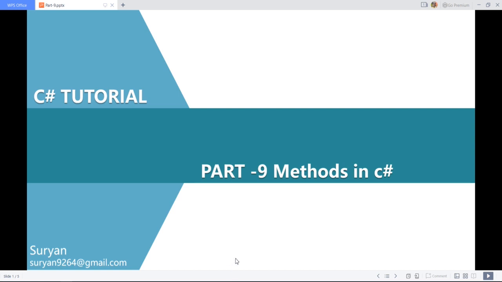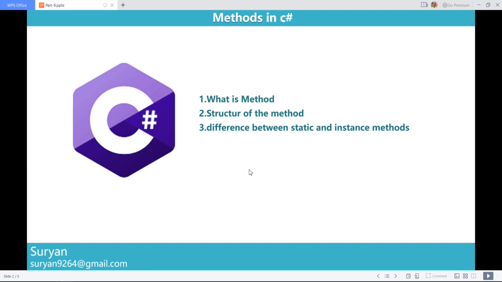This is Suryan. This is part 9, methods in C Sharp. So in this video we will discuss what is a method, the structure of a method, and the difference between static and instance methods.